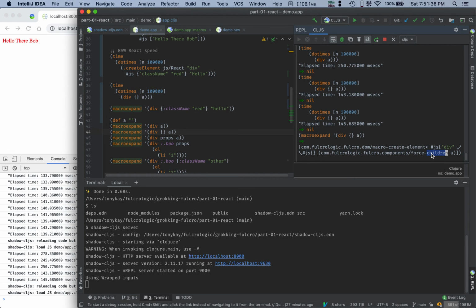The force children is about lazy sequences. If you were to embed a lazy sequence as a child, you'd have a potential problem. So the macro automatically takes care of you being able to say, map over div a, b, c, that sort of thing, because this map's going to return a lazy sequence, and so this force children unmakes it a lazy sequence, basically recursively. Okay, so we can see that that's one way of getting your performance back.